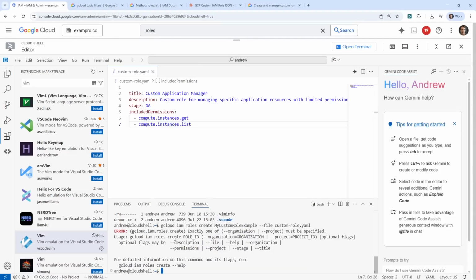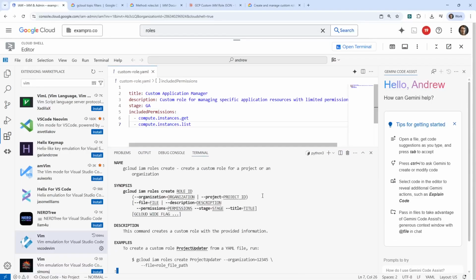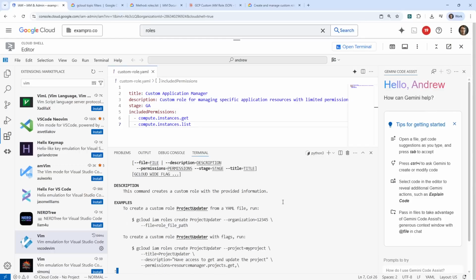Let's take a look here. So I'm not exactly sure what's wrong, so I'm going to go ahead and do a help, and that will tell us a little bit more about what it's expecting us to do. So here it says gcloud iam roles create. You provide the role ID. We did that. We have a file. You can also provide permissions inline, which is nice. So here we have an example. They do have an equals in there. We don't have that there. Notice that they're using title case.